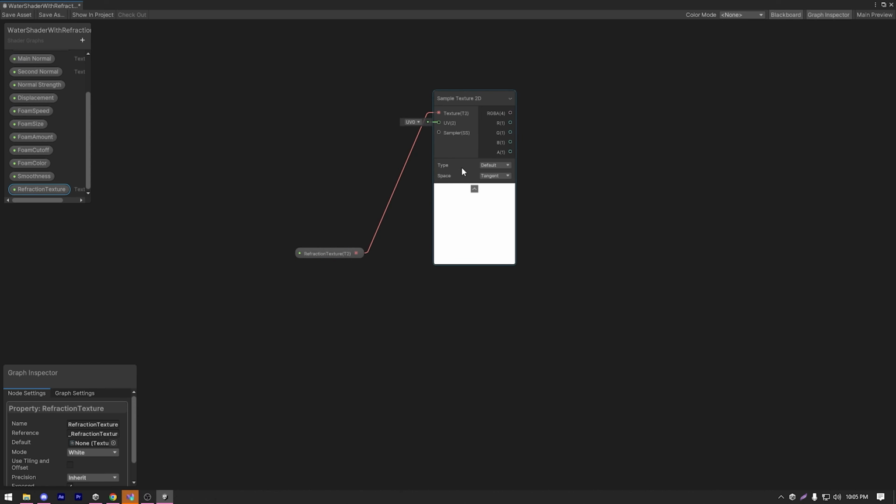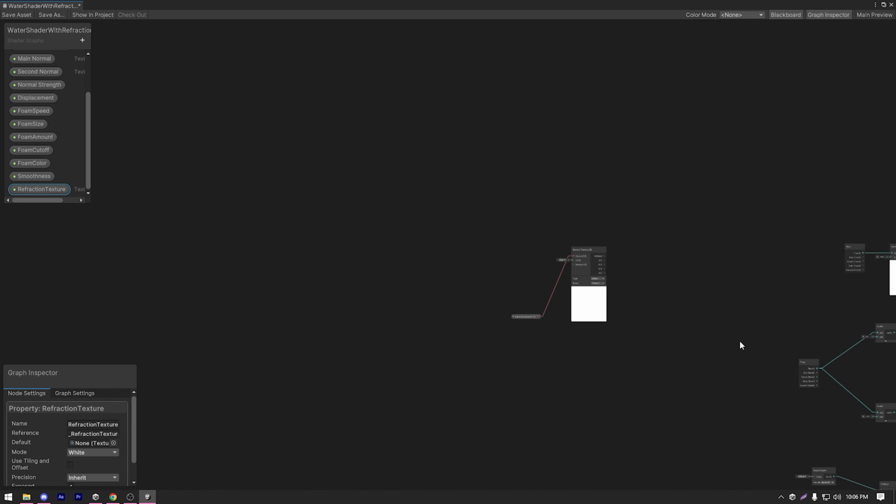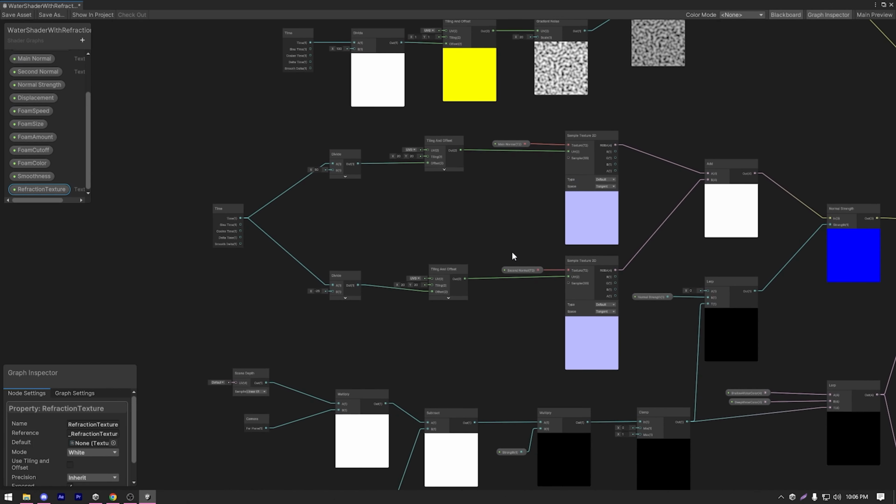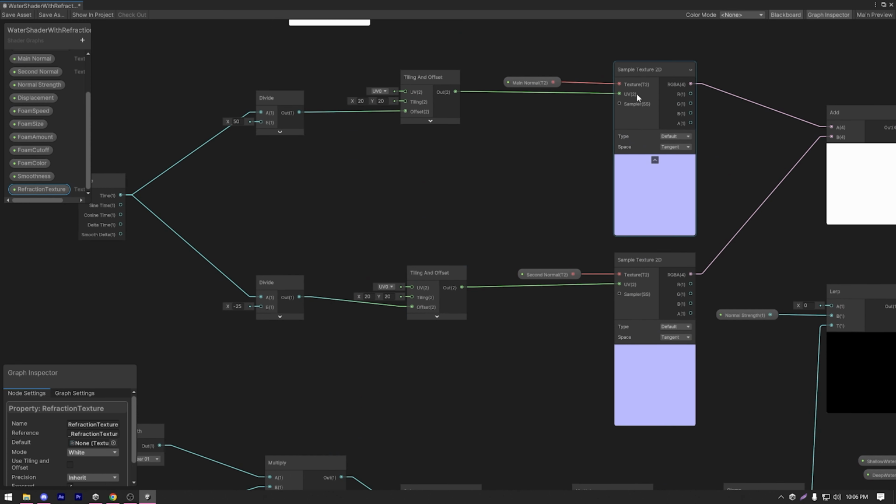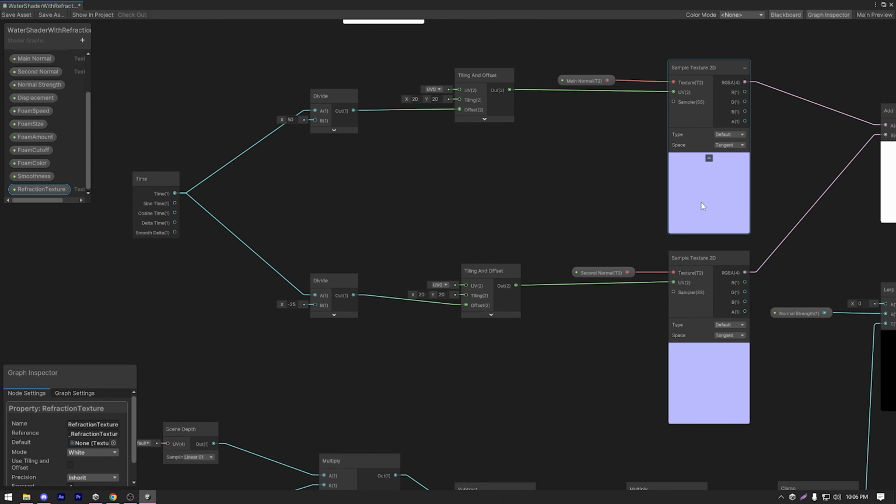Now we can use one texture to add the distortion or the refraction, but what I think looks great is having two textures moving in the opposite direction. This is what we did when we added our ripples in our water. As you can see, we have two textures here, and we move both of the textures going opposite to each other, and it created a sort of a natural look. So this is what we're gonna do here.